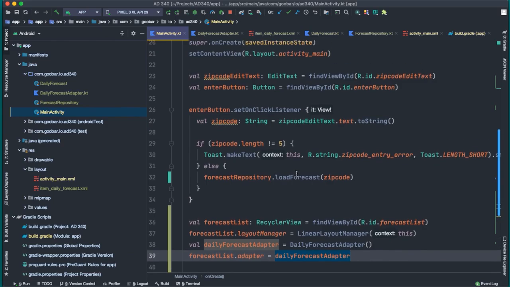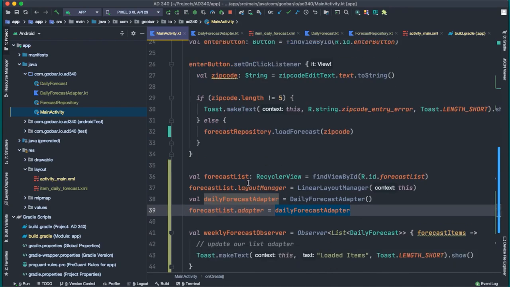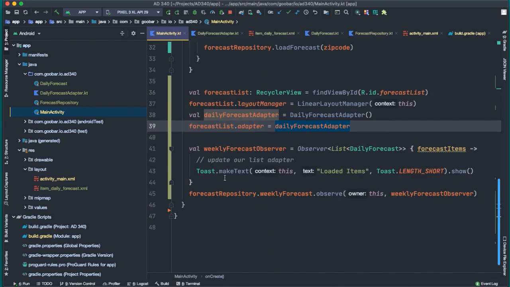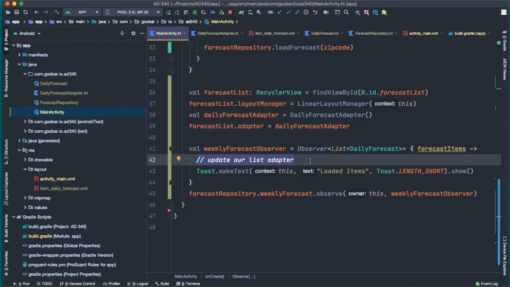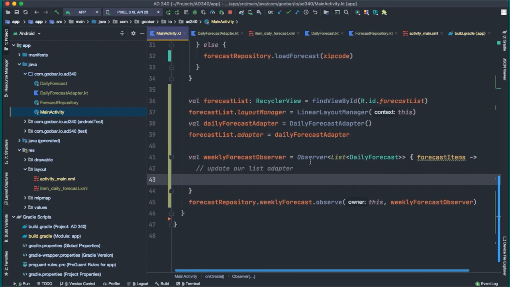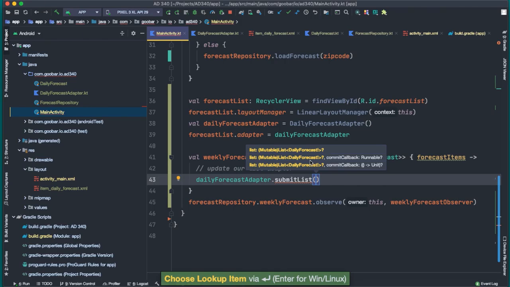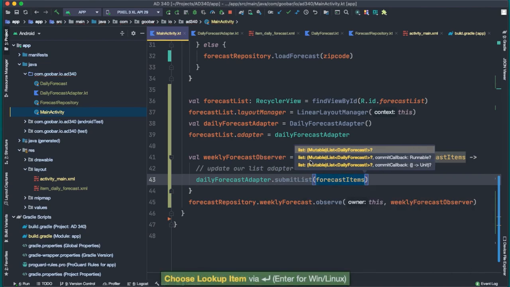Now we'll go up, and like we mentioned earlier, in our observer for the LiveData, we made this note to update our list adapter whenever we got a new set of items. So now we can actually implement this. I'm going to remove the toast that was just temporary. I'm going to come down below the comment, and I'm now going to type dailyForecastAdapter.submitList. Submit list will let us send a new list of items, which will then update what's on the screen. And I'll pass in our forecast items here.